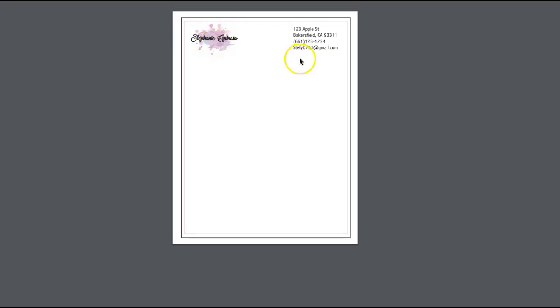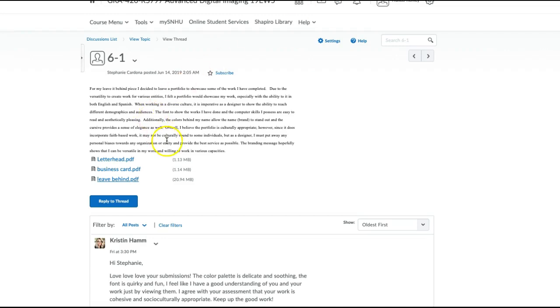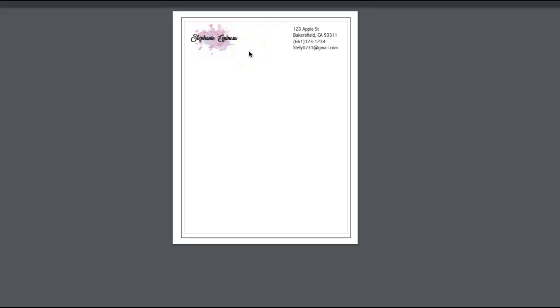I reread your discussion board post, and I see that it is faith-based work, or you want to incorporate faith-based work. So I think, with respect to that, your logo on your letterhead, and also elsewhere on your business card, is appropriate because it's general. It could be seen as spiritual. It certainly doesn't contradict that context. So I think it's a gentle way of encompassing a number of different aspects to your business or your interests.